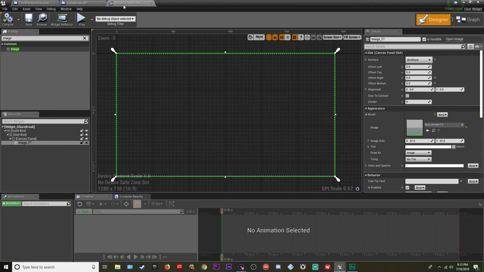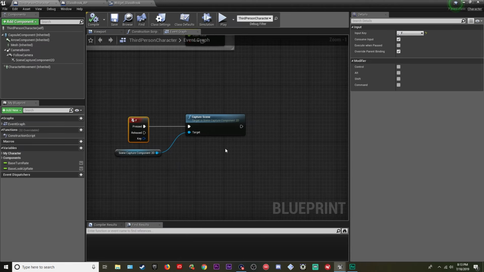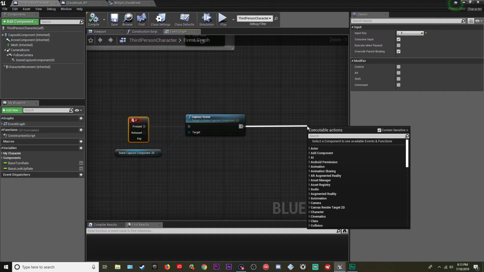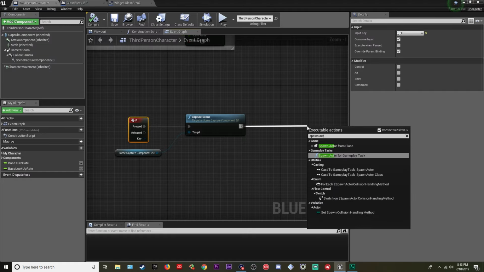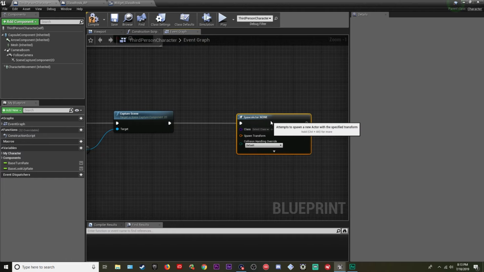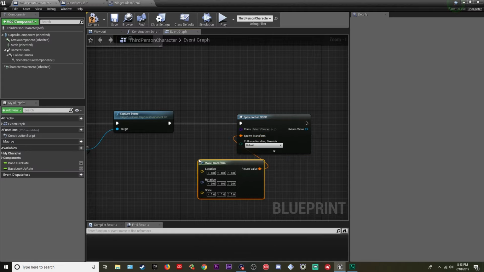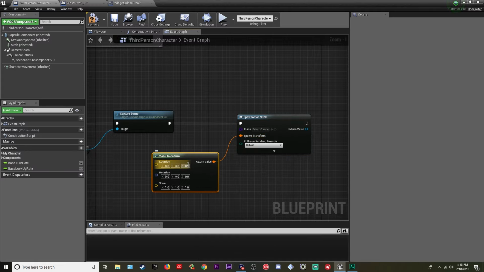And so that's basically all we need to do for that for right now. And so now if we go into our third person character, the first thing we need to do is spawn actor from class. So we're going to spawn that glass break actor that we created. We need it to have a transform, so we'll just do that to make a transform.